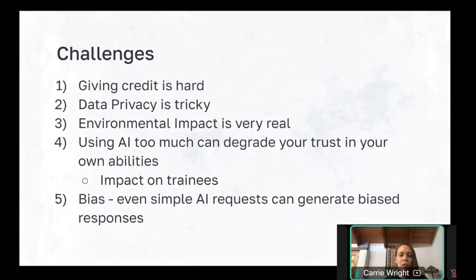So the major challenges are giving credit, because indeed some of these algorithms are using data and sources that they're not really supposed to. And data privacy, therefore, can also be tricky because some of them are using data that they didn't really have permission to use in the first place to train the model.